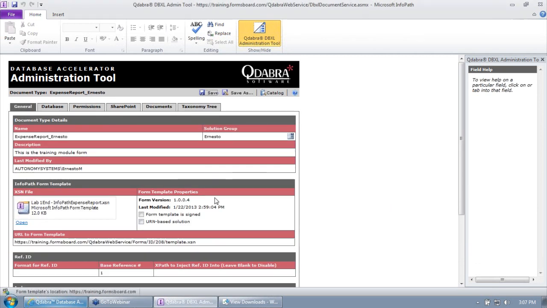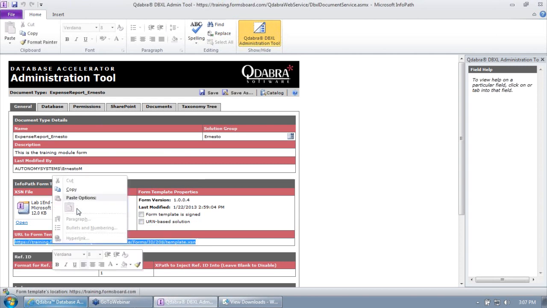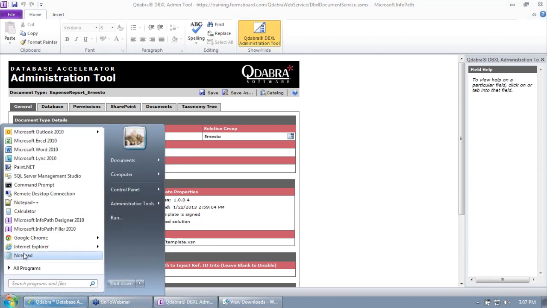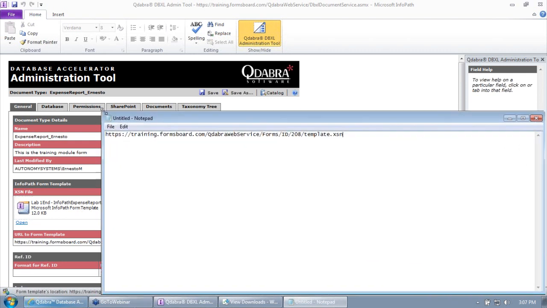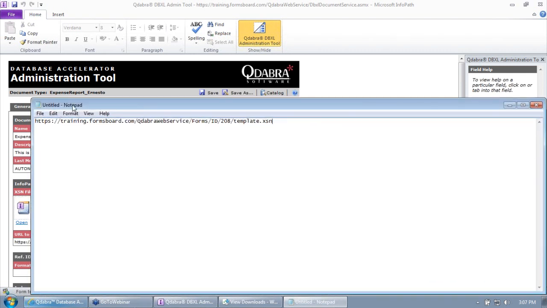Let's say that you need to provide your users with a link to submit this form, and you don't want to give them access to DBXL. You just give them access to this URL. And if you just paste that into an email, or you put it into a Word document with a link, or wherever you want to share this link, users can access the form.